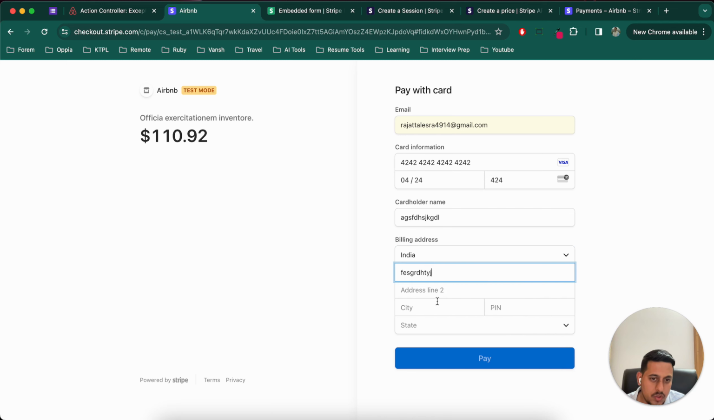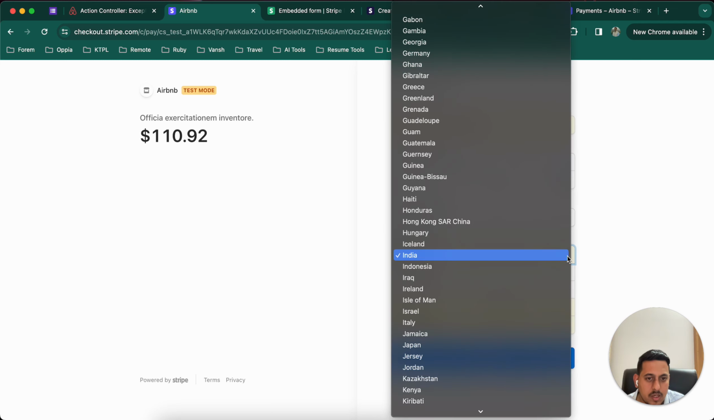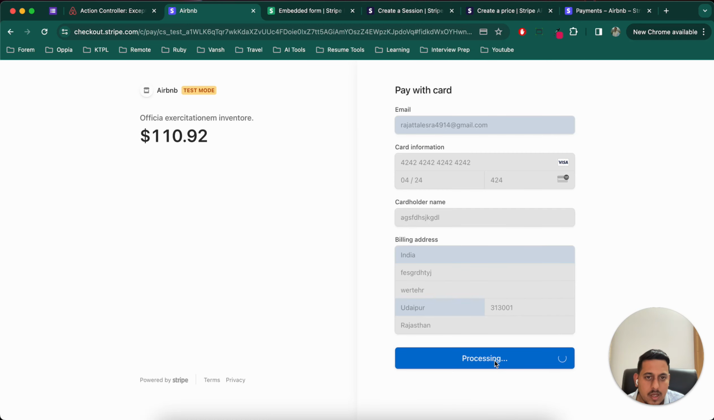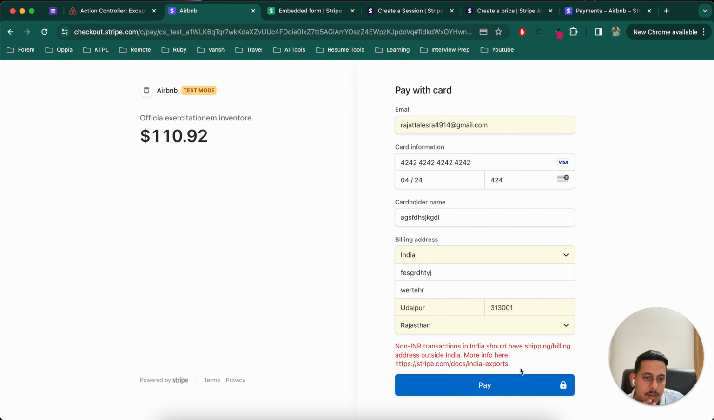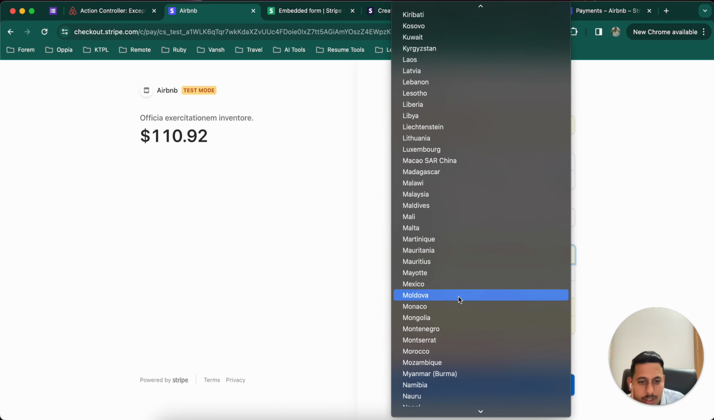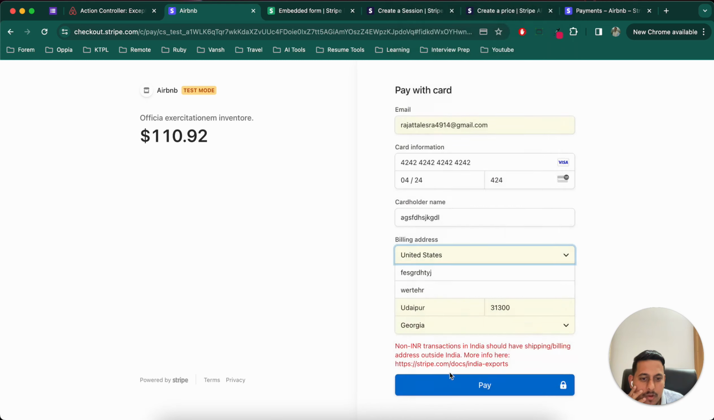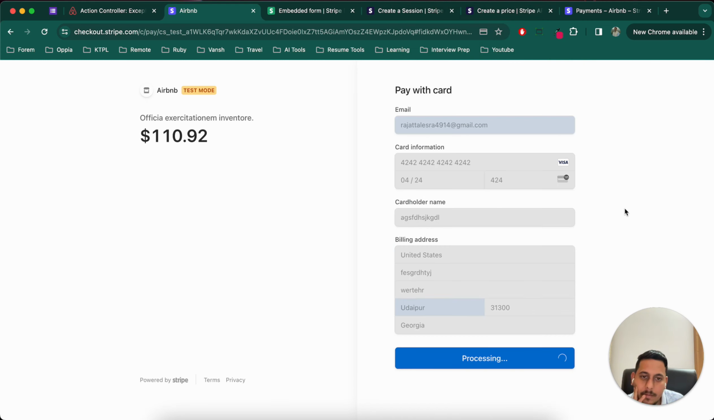I won't be able to use India here. Again, laws in India have been a bit strict, but let's try. I might face some error. Yes, because of export laws. Overall, it's good, but for developers, it means we have to work a bit more. Pay.